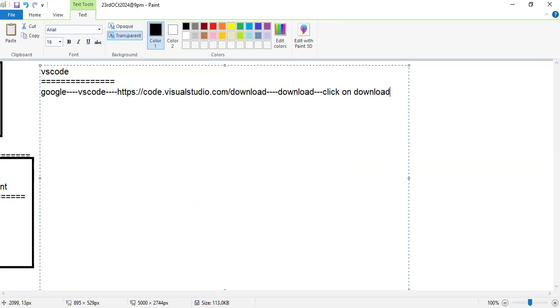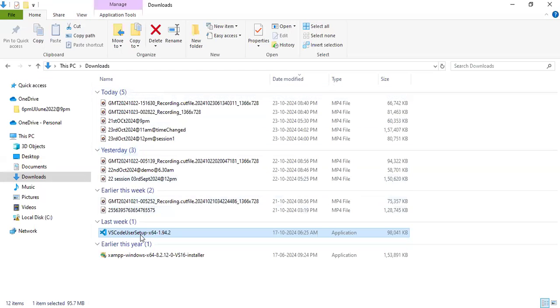See here, double click on it. Go to the VS Code setup file and double click. It will show you the next steps. Just click on the next button.